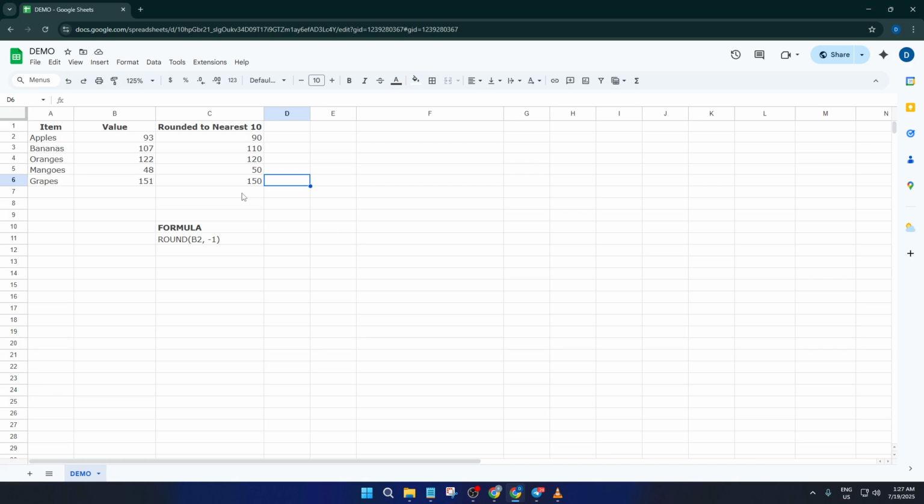Quick side note, you can adjust this formula to round to different places. If you change the minus 1 to minus 2, like equals ROUND(value, -2), it would round to the nearest 100. And if you use 0, equals ROUND(value, 0), Google Sheets will just round to the nearest whole number. This flexibility is really handy for whatever kind of data you're working with.